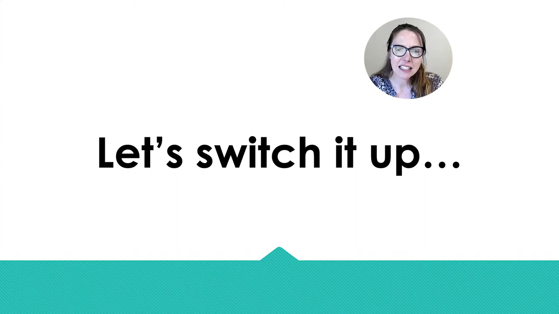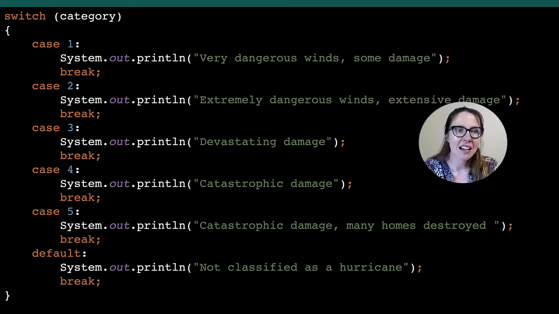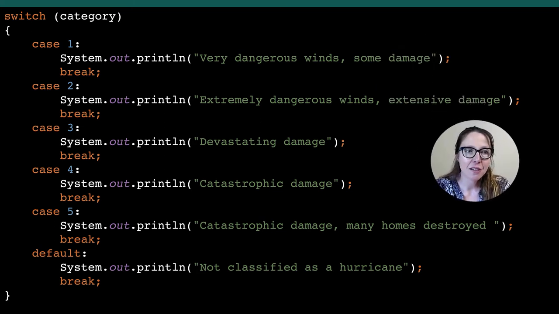So let's switch it up. Let's look at a way that we can do this a little bit differently. And this is an option in Java that you can make use of. It's called a switch statement. This is when you have a variable or value that's going to come in very specific possibility sets. So in this case, we're only allowing storms to be value 1, 2, 3, 4, and 5, and everything else we're going to treat the same. So if somebody decides to input that the category of storm is minus 13 or 6, we're going to say that's not right. This is not classified as a hurricane.